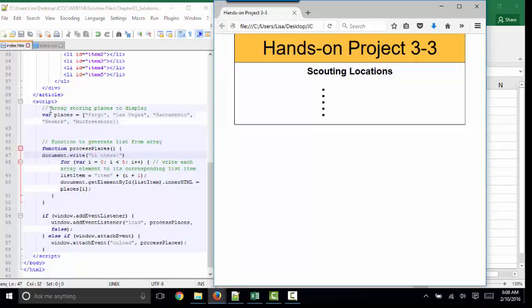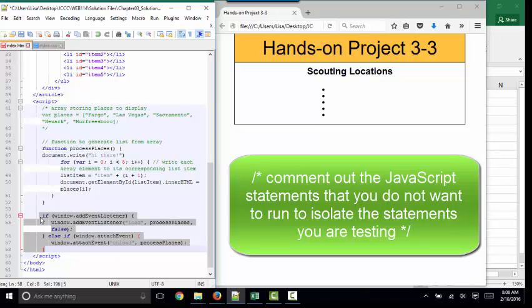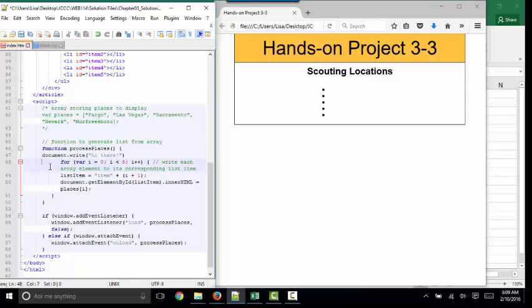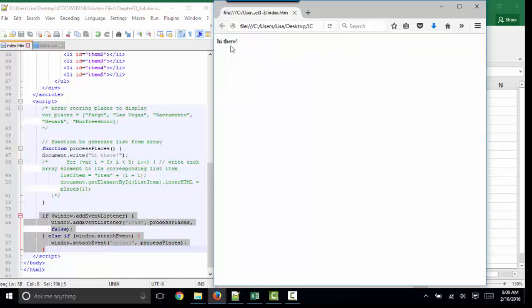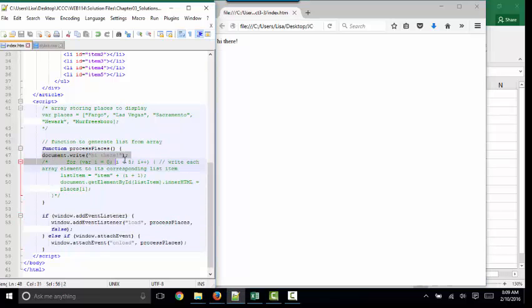So I would want to comment out the sections of my JavaScript that I'm not wanting to test and just test this event listener. To test if this event listener is running this process places function, I'm going to comment out everything in this function except for a document.write statement, and I'm going to try and run it from my event listener. So my event listener is not the problem. My event listener is running this process places function, which is running this one statement.